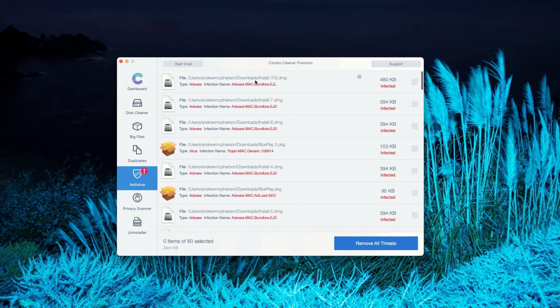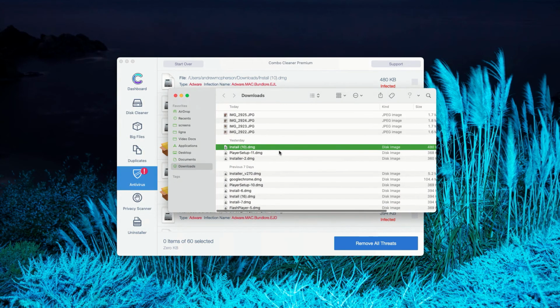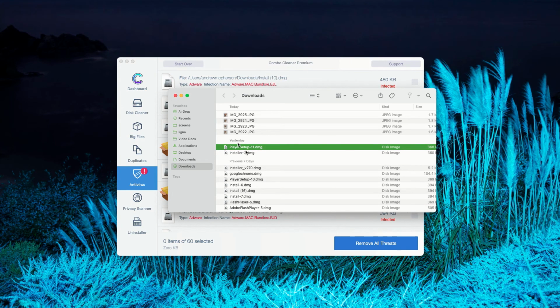For instance, we have this particular threat, this very first one. You may click on this icon that says Show in Finder. So this will show you its location in Finder. You may right-click on this threat and move it to the trash.